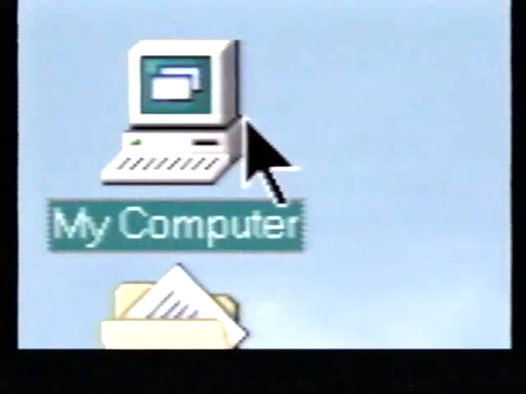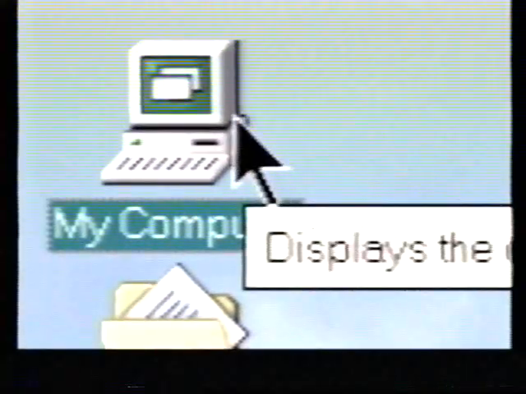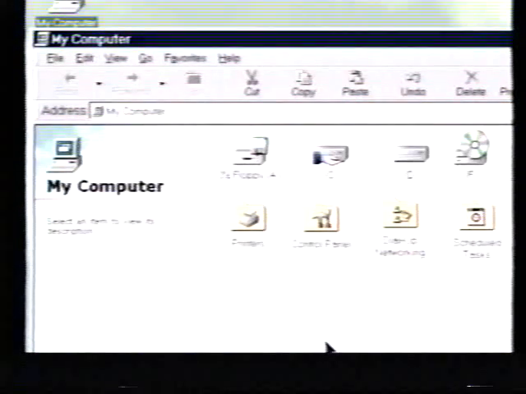And just like with Windows 95, Windows 98 contains an icon on the top of the screen labeled My Computer. When you double-click on it, it opens to show you all the places where information is stored on your computer, including your floppy disk, hard drive, CD-ROM drive, and any other storage devices that you might have, like a zip drive or a DVD drive.